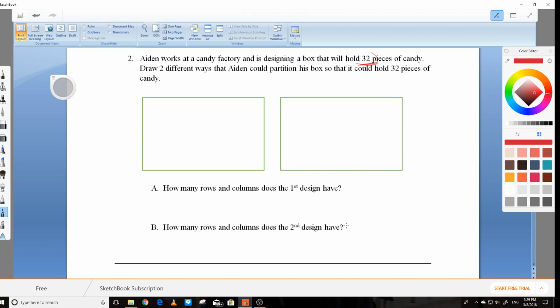All right. Question A says, how many rows and columns does the first design have? Question B says, how many rows and columns does the second design have? So I know that I need to partition these two boxes differently, and each will yield the number 32. That's the number of pieces of candy I need.